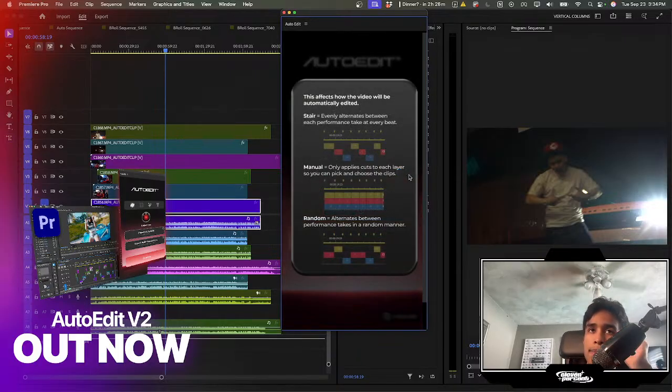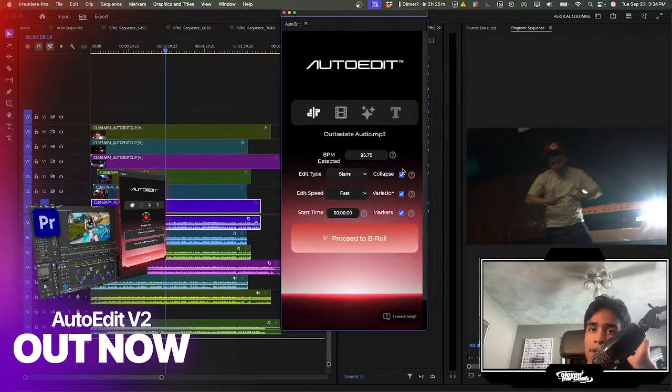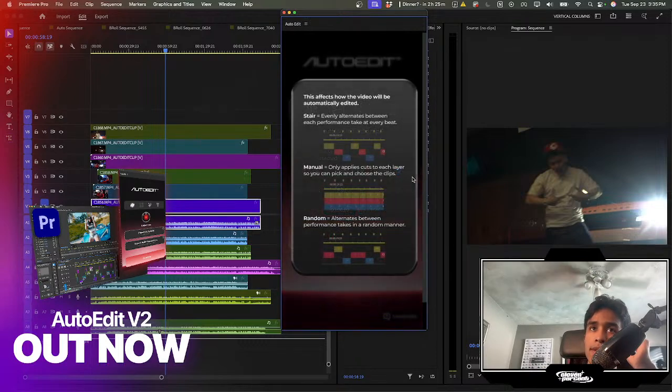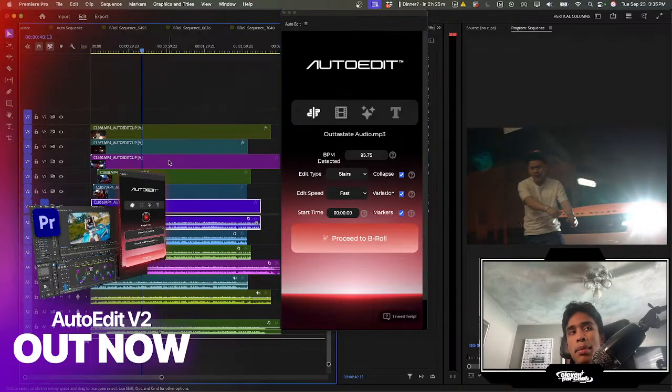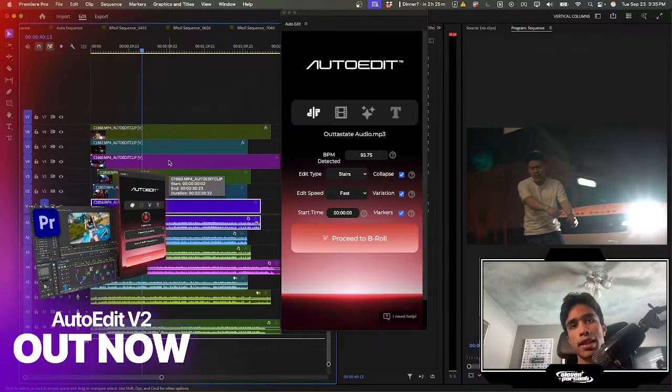What are the different types of ways the videos are edited? So there's stairs, manual, and random, right? Stairs basically cuts between every layer in a sequential order. So layer 1, layer 2, layer 3, layer 4, layer 5. Then we go layer 1, layer 2, layer 3, layer 4, and then 5, and so forth. That's because in music videos you have different performance takes, and you want to make sure that it cuts between all the different shots that you have.